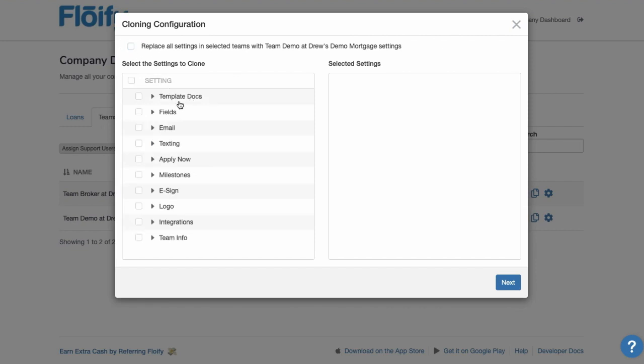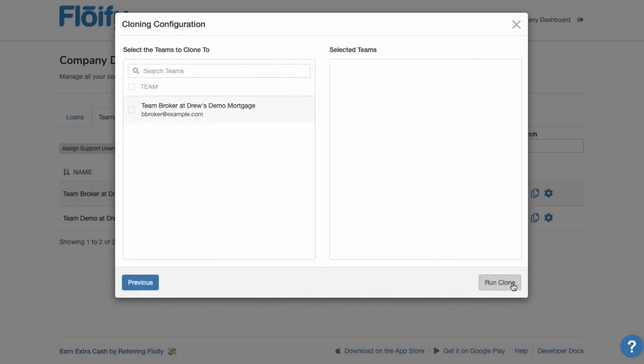Here's template docs, fields, email, texting, apply now, milestones. Let's say that Drew has spent a lot of time on the milestones. We can go ahead and click the drop down here. And I'm going to go ahead and select the milestones here. I just want to clone those over to Bradley's account. So we're going to say milestones, and it'll show you your selected settings here on the box to the right. And we're going to click next.